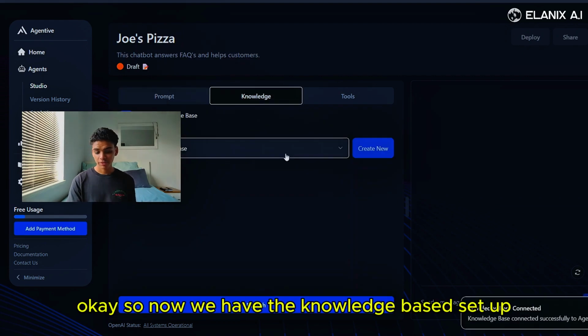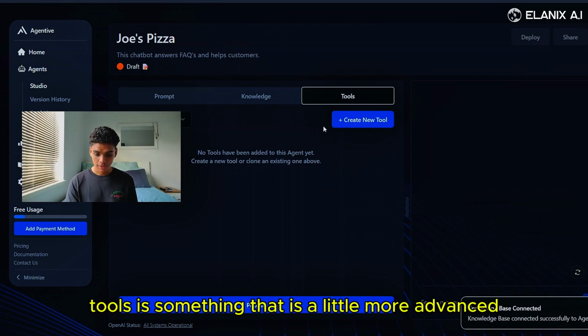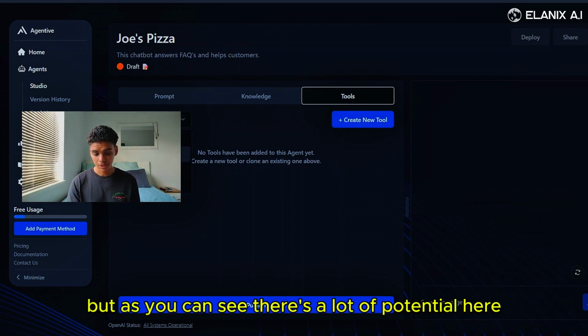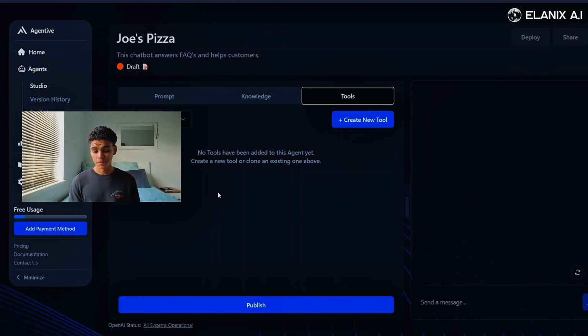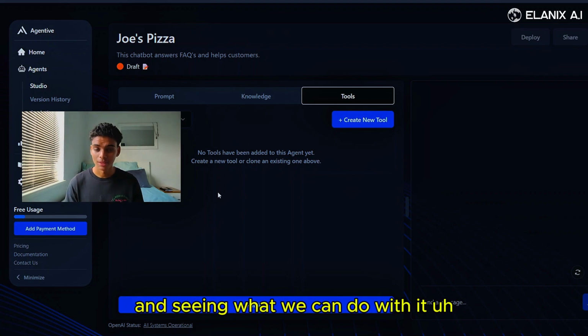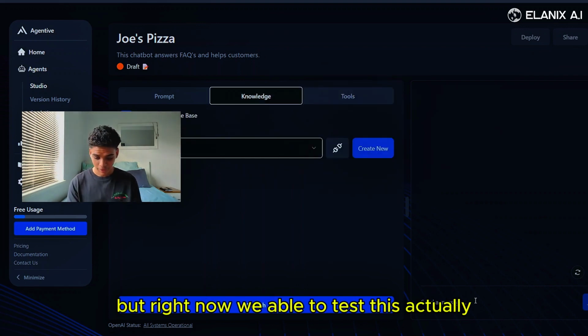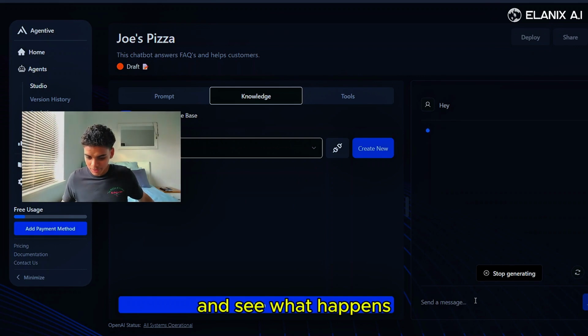Okay, so now we have the knowledge base set up, we have the prompt set up. Tools is something that is a little more advanced, but as you can see, there's a lot of potential here, so I'll definitely be making a video experimenting with tools and seeing what we can do with it. But right now, we're able to test this actually. Let's just say hey to Johnny over here and see what happens.